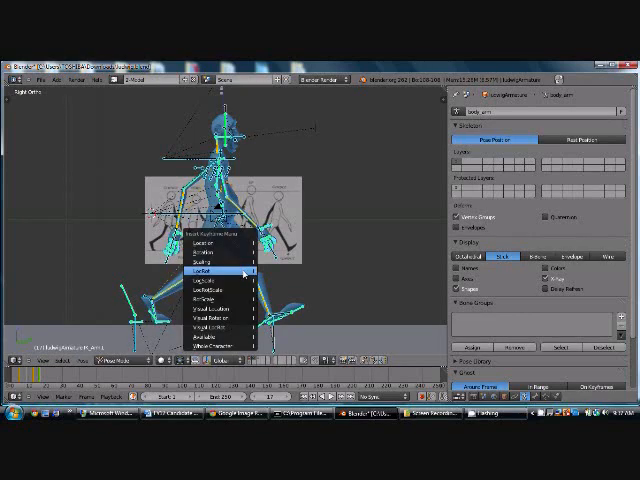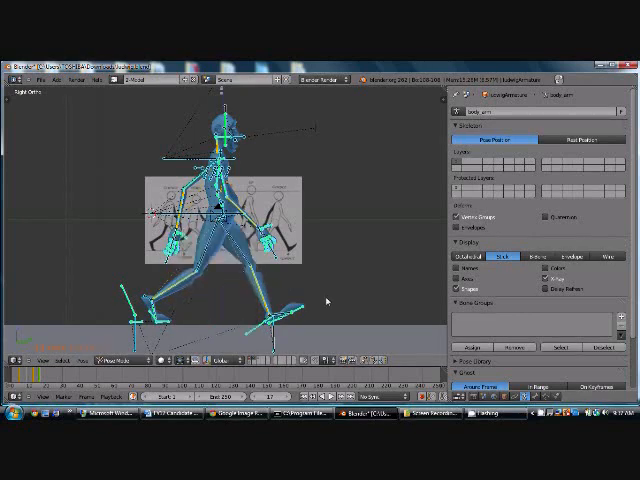There we go. And that's the main gist of it. Now you just have to do it to the other side. Or you can just mirror the movements from the right side of the body to the left side, which we'll go over in another tutorial. So I'm going to stop the video here.